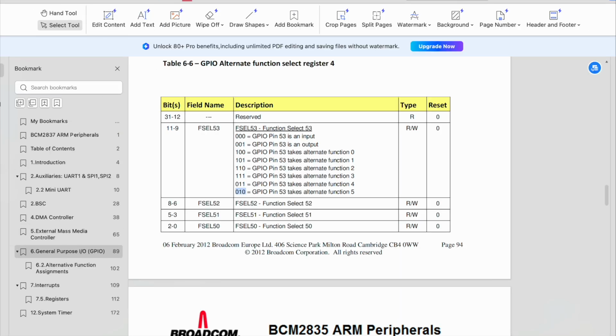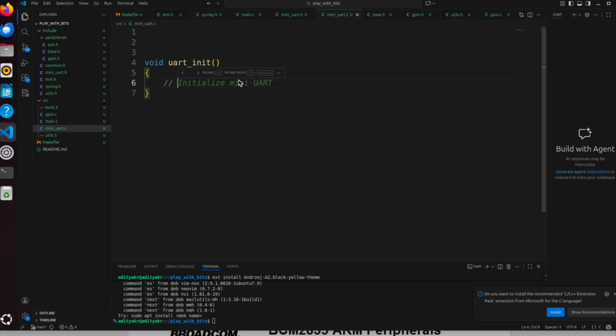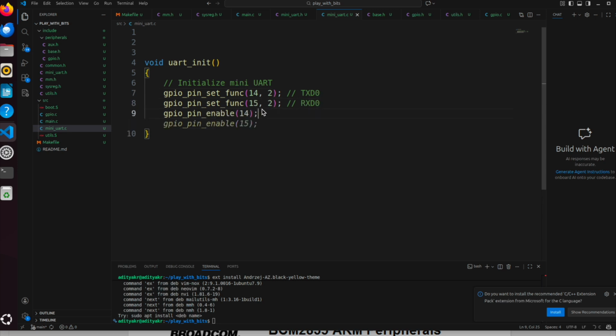Let's start writing that function. Okay, so here we have to initialize the mini UART. Let me first call that GPIO pin set function for pin 14, and for pin 15 also we have to write the value 2 (alt function 5), then GPIO pin enable 15 and 14. So this will basically set the function of those 2 GPIO pins and then enable those GPIO pins.